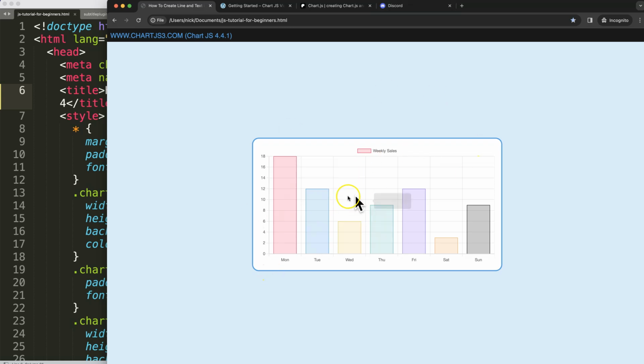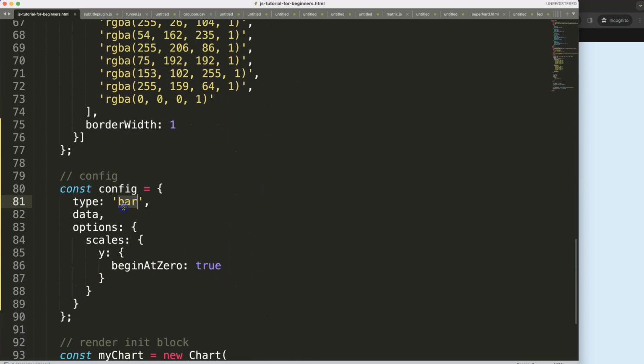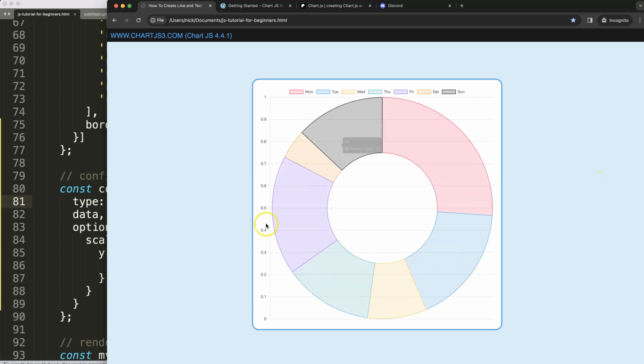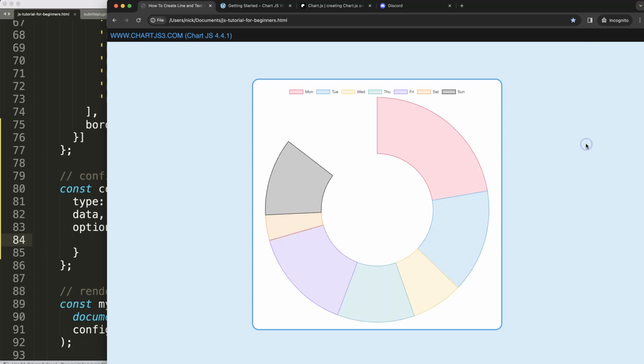So first, let's convert this into a Doughnut chart. We say Doughnut, save that, refresh. Alright, so now we have that. Remove the scales; we don't have a scale for the Doughnut. There we are. Next, I want to change the circle, the circumference.